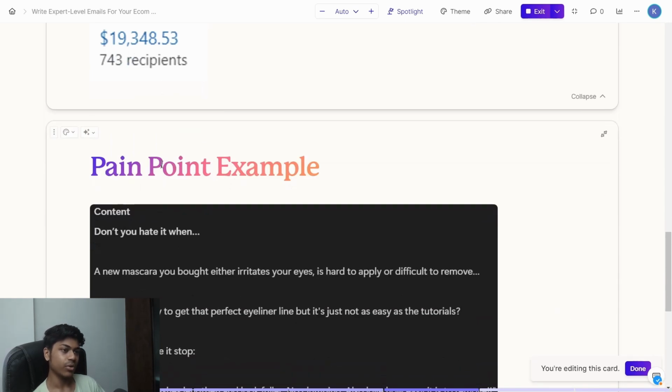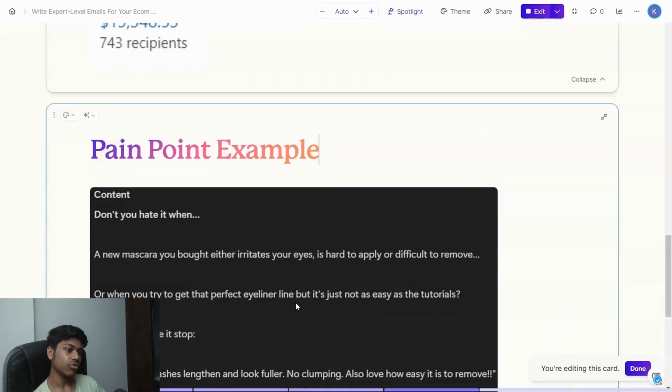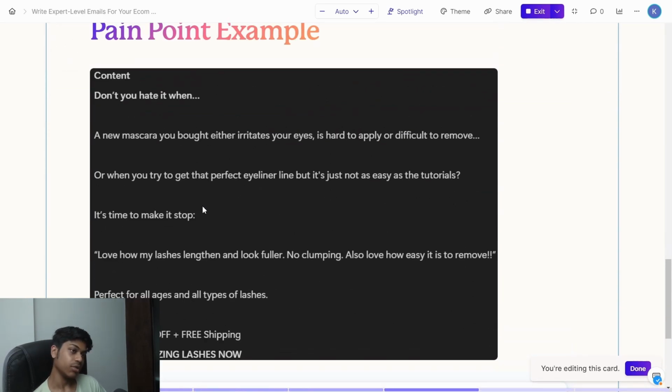Now, here's an example where you don't really have a sale or anything going on. It's really just a normal email where you decide to make it really well designed and promotional, right? Don't you hate it when, super easy curiosity lead, right? A new mascara you bought either irritates your eyes, is hard to apply, or difficult to remove. This is like 3 different pain points combined in one sentence, right? Or when you try to get that perfect eyeliner line, but it's not as easy as the tutorials. Another pain point, right? Well, I hate all this. So now what, right? So you want to read the next line. Give me a solution to this pain that you just agitated in my heart, right?